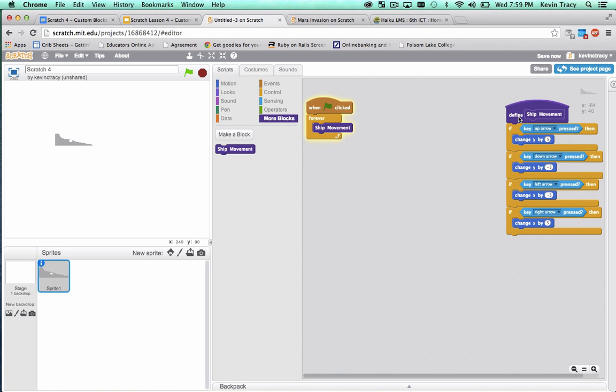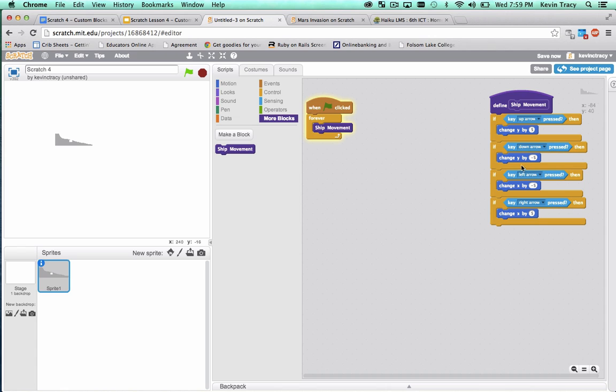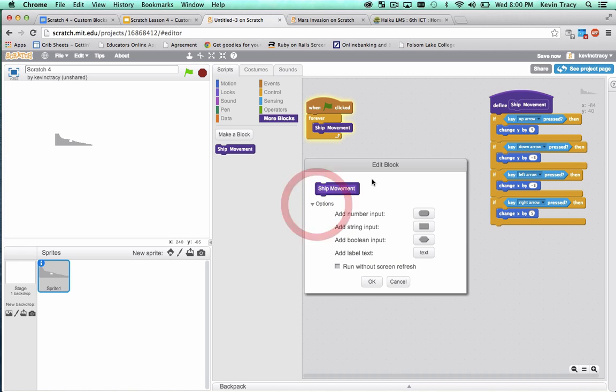But there's even cooler features to ship movement. Remember before we had to change each one of these individually. Well, with a custom block, we can actually make it so that we only have to change that once. And the way we do that is by adding something called a parameter. So the way we do that is we right-click our block, and we go to Edit. And this will bring up the window that you saw earlier where we entered the ship movement. But there is something called an option at the bottom.